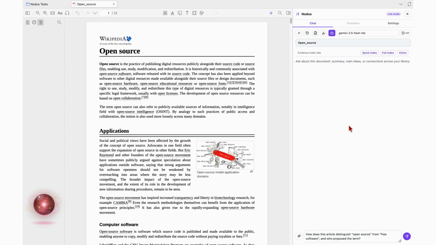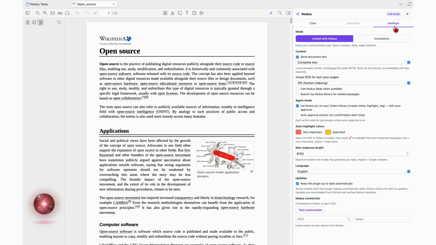It has 3 tabs: the chat, your providers, and its settings. Start with the settings, because one choice governs everything else. Linked mode uses your running Nodus app. That means the plugin can reach the ideas Nodus already extracted from your library. If the paper you are reading connects to something you read before, the related ideas and suggestions appear in the chat, and you can open them in Nodus.